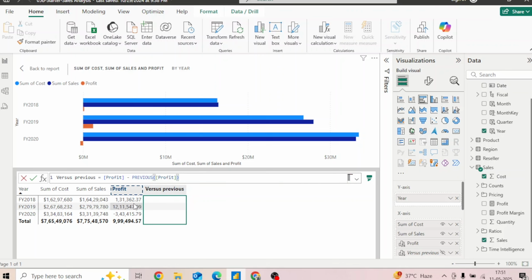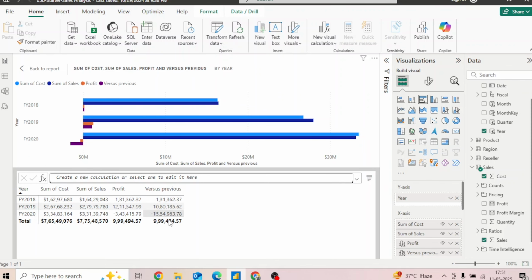So for the first one, it will be 1,31,362.37 minus, since there is no previous value, 0, so it will be just as it is. For the second one, it will be 12,11,549 minus 1,31,362.37. Whatever the result comes will be stored here. That is what versus previous means. If I hit enter, this is what will come.